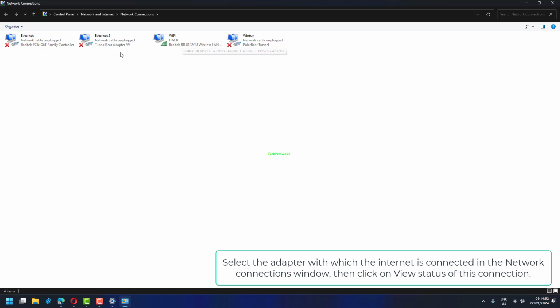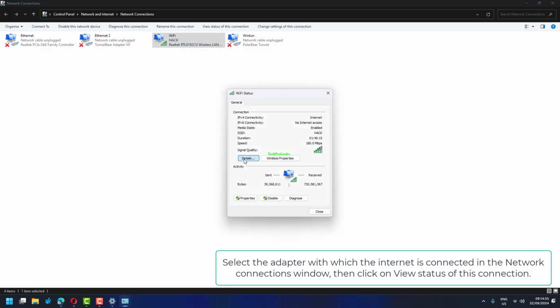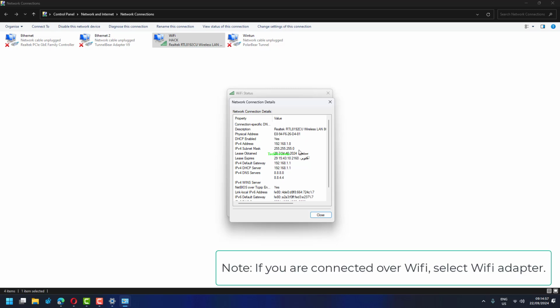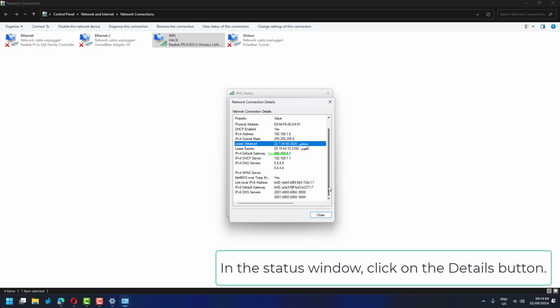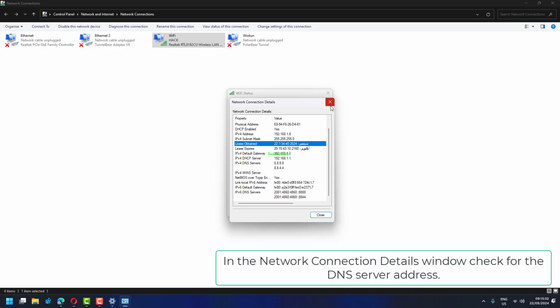Select the adapter with which the internet is connected in the Network Connections window, then click on View Status of this connection. Note, if you are connected over Wi-Fi, select Wi-Fi Adapter. In the Status window, click on the Details button. In the Network Connection Details window, check for the DNS server address.